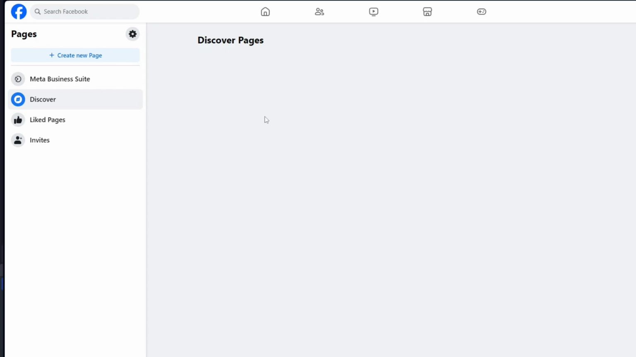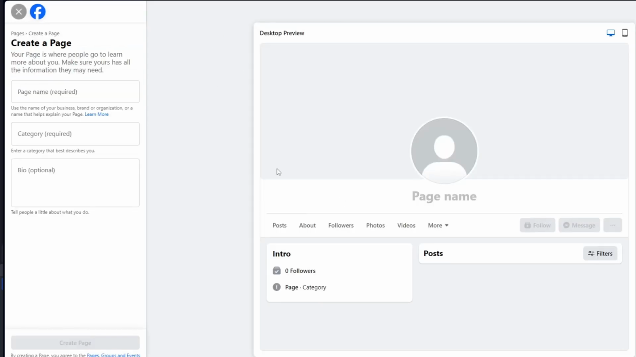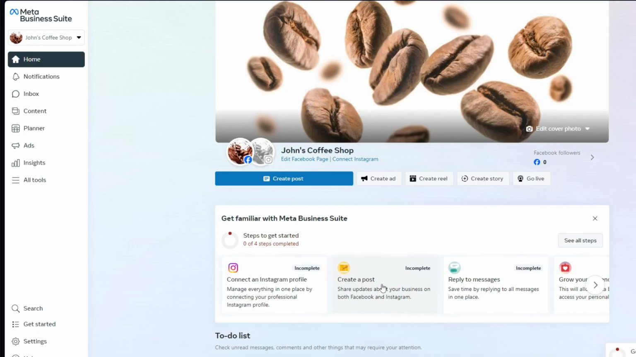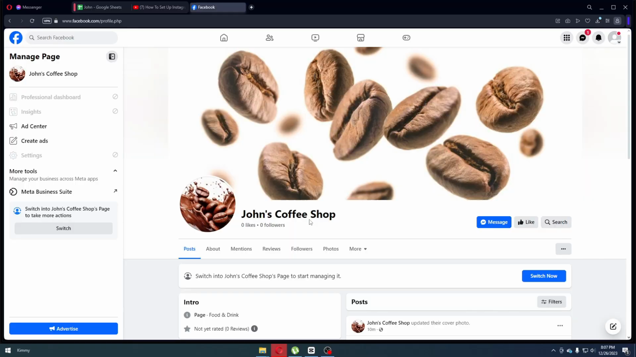So right now I don't have any Discover pages right here because this is a brand new account. What you want to do is click on the Create New Page button right here, and this is basically where we can name our page and customize our page however you want to. So once you have your page, we can now go ahead and create our own Instagram shop. I just created this page, John's Coffee Shop, so let's work with it.